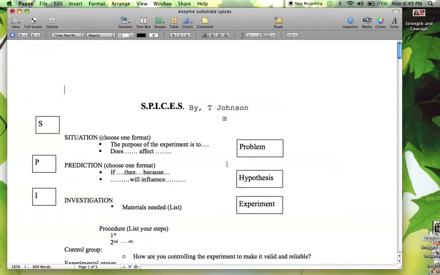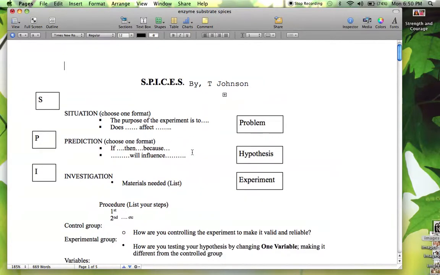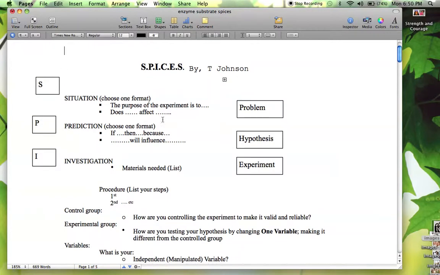All right, so just to go through it to show how it works, first you'll be given a question. You could choose from one of these formats that's here. You could say the purpose of this experiment is to, or our favorite one to use in class is does blank affect blank. So that would be our question. This question will be given in class, or depending on the setup, the student may decide on the question themselves.